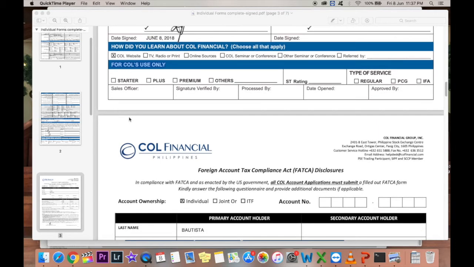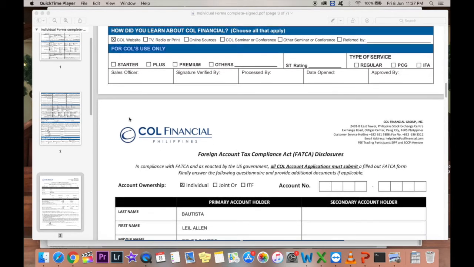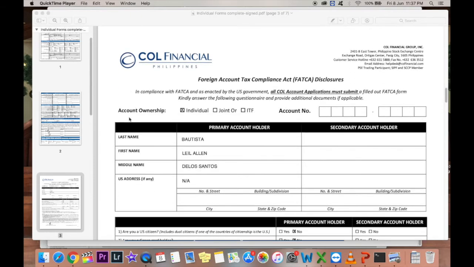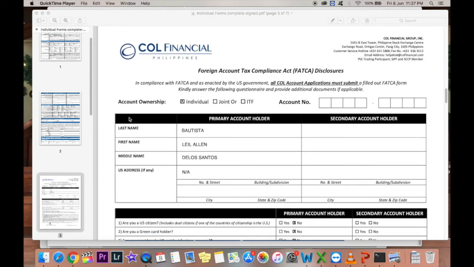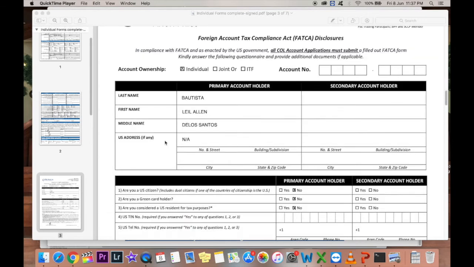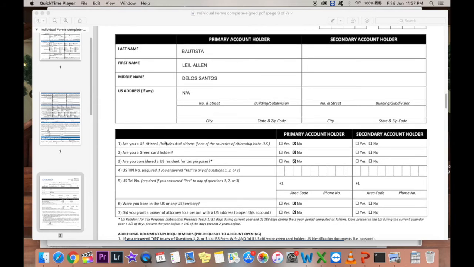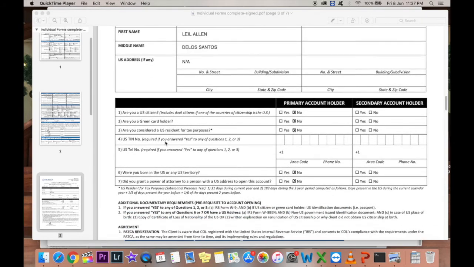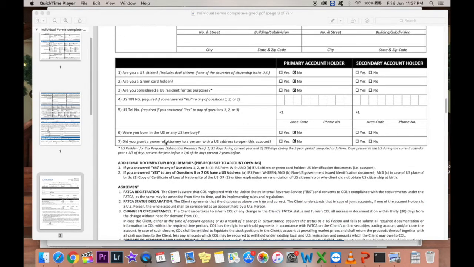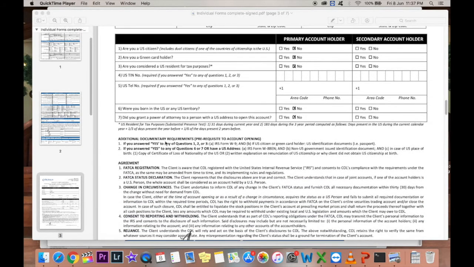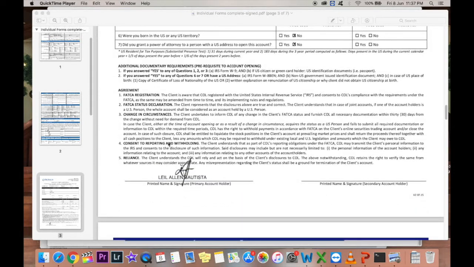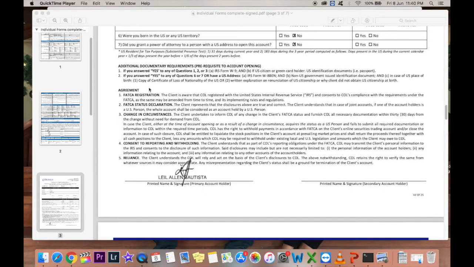Then we will proceed to the Foreign Account Tax Compliance Act disclosures. This FATCA disclosure form is required for all applicants even if you are not a U.S. resident. Since I'm not a U.S. resident, most of my answers on the disclosure are set to no. On the last part of the form, print out your name and your signature. So we are done completing the forms.